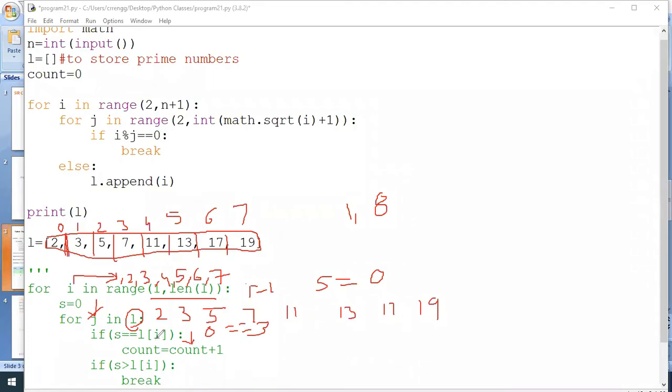Sorry, here we missed one. Let's wait. Whenever you enter into this block, you update the s value. Here you write one more instruction: s equals s plus j. So s equals 0, 0 plus 2, that means 2. Now we check 2 equals 3? False. After you check, 2 greater than 3? This is also false. So go to the next value.